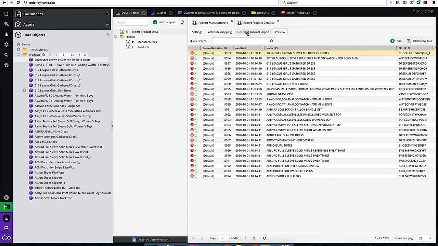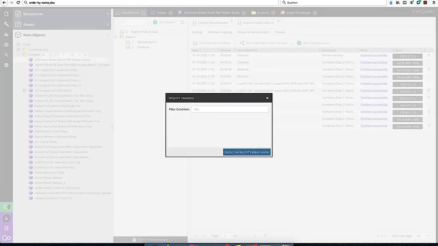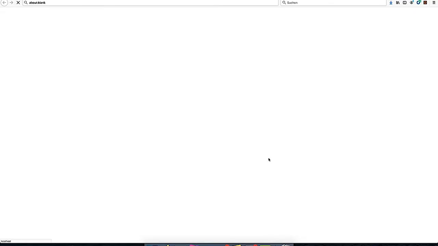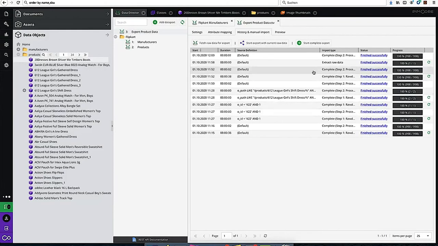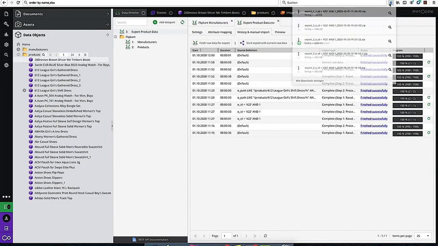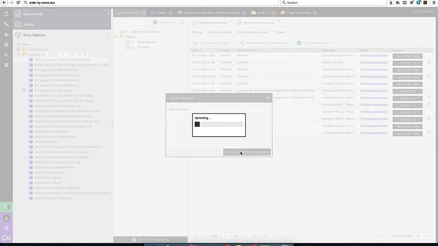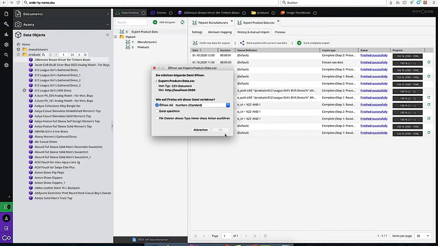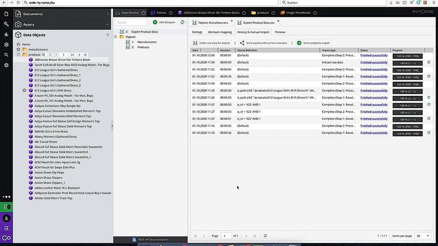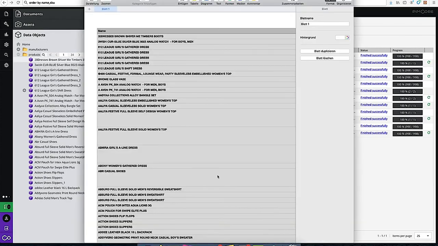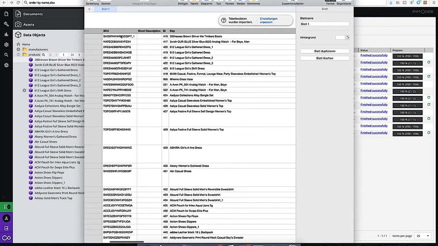Now, when we execute the complete export again, we see that there isn't any raw data extraction because we do not need it, as by definition the raw data is always up to date. And now after 1 second we get the updated export. Let me start again to see that the CSV file got also updated. And when we look here, the SKU got updated.